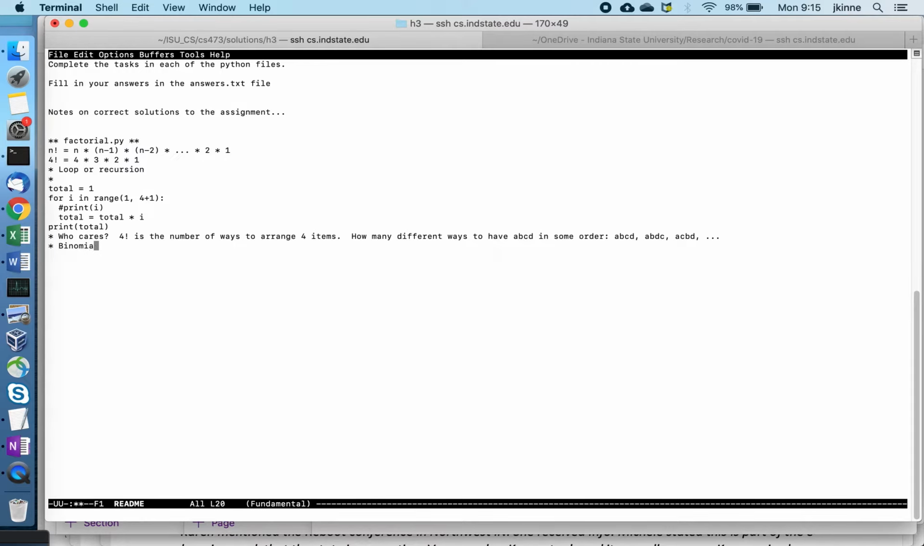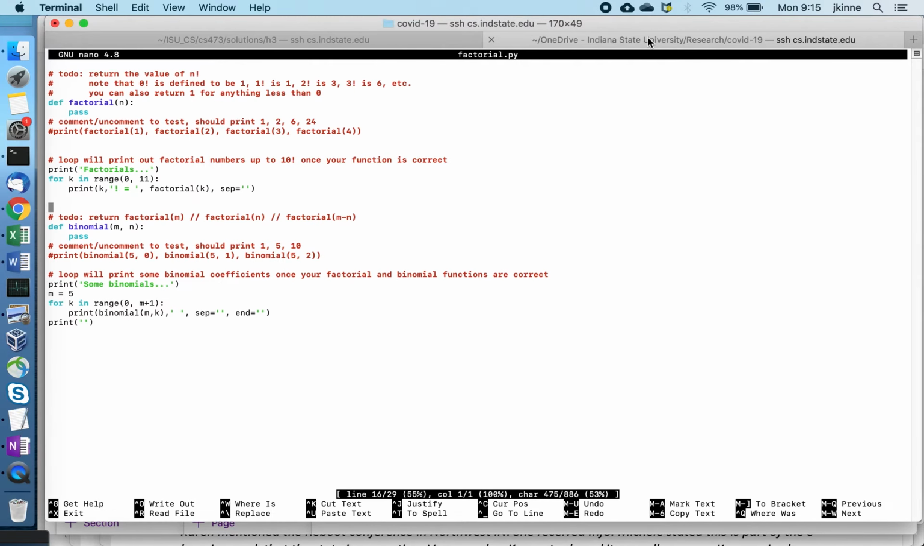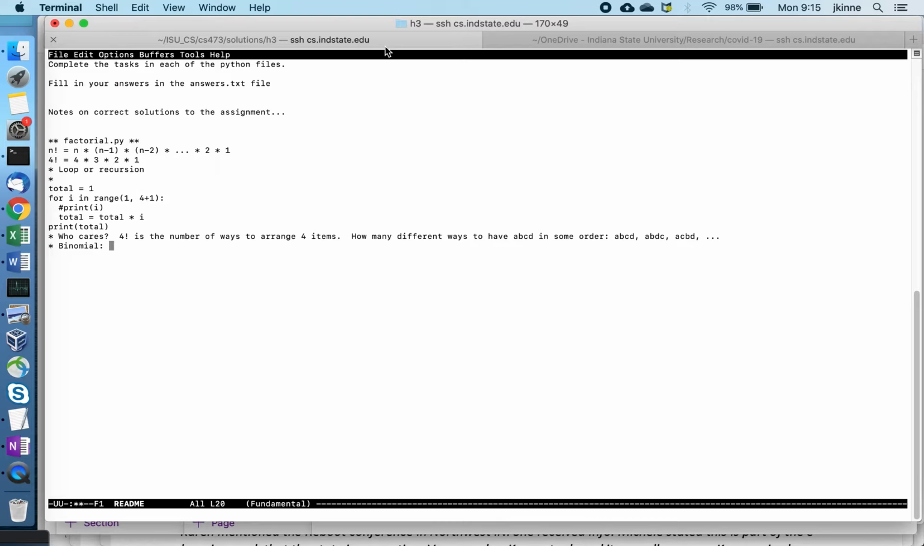The binomial: we had another function that was supposed to be doing the binomial based on the definition of factorial. So we have this definition here, binomial m and n, and let's just take an example. Binomial 5, 2 is pronounced 5 choose 2. And the reason it's pronounced like that is this is how many different ways to pick 2 items out of 5.